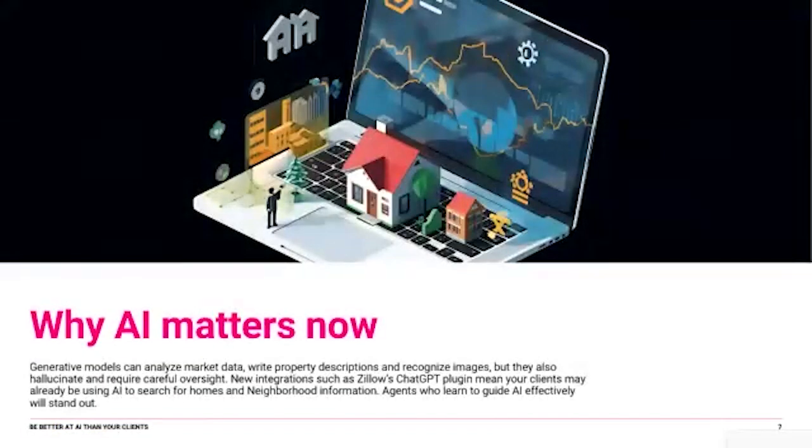Now, why AI matters now is because we can use it to analyze market data. We can help it write property descriptions and also recognize images if you are confused on maybe what style or what year that home is. But the drawback is there's something called AI hallucinations. And it's not your AI and ChatGPT doing a bunch of drugs. It's because there's so much data out there in the world that it can go and make things up.